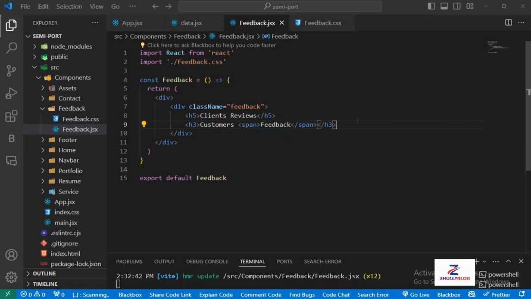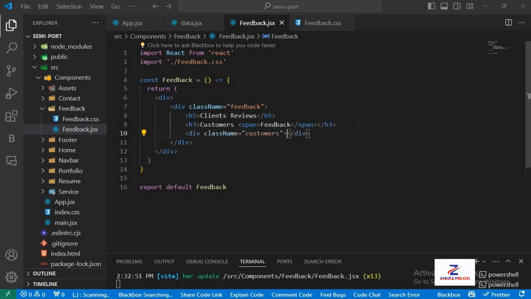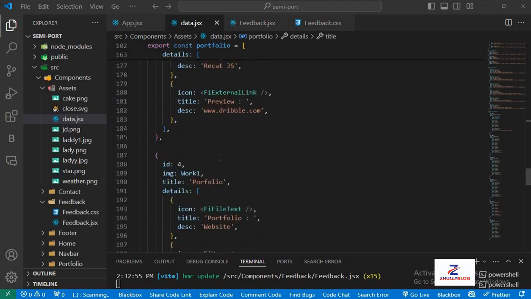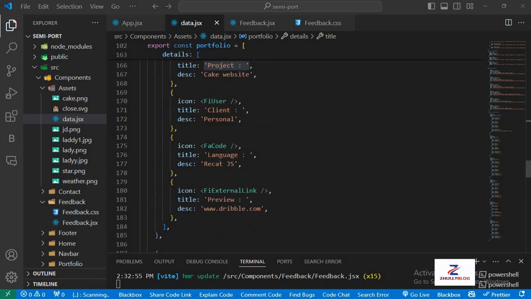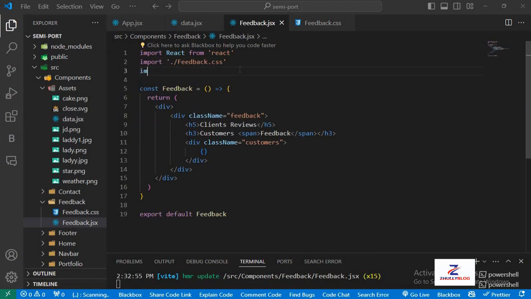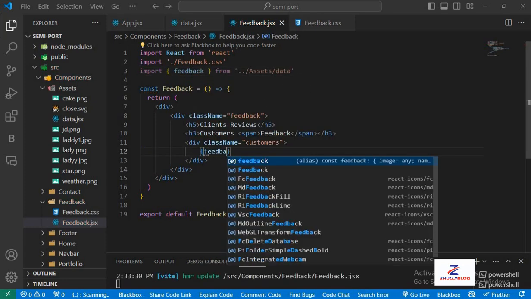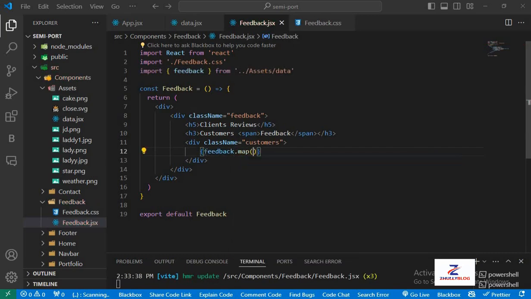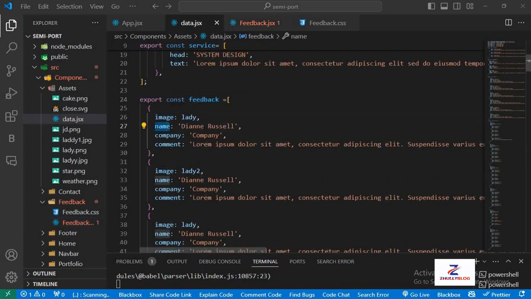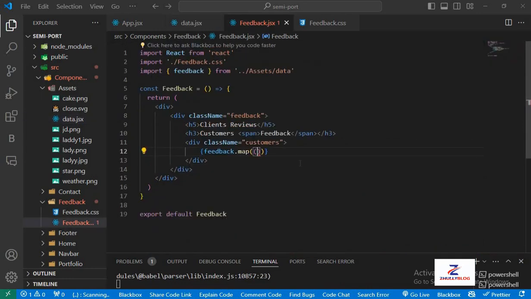Okay, and what else? We're going to have a new div tag for customers itself. Now we're going to map. This is what we're working on. Oh, sorry, let's move up. So we're going to map over the feedback array. So let's import the data first. Okay, so we're going to map over the feedback array, which is already stored in our data.jsx, and it's going to take four props: image, name, company, and comment.